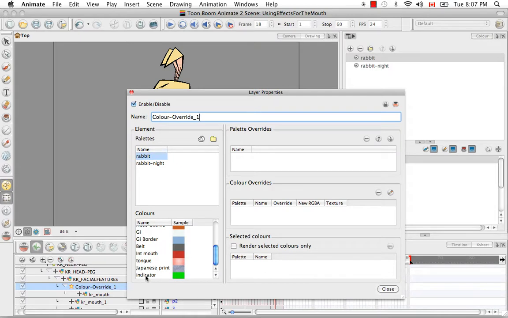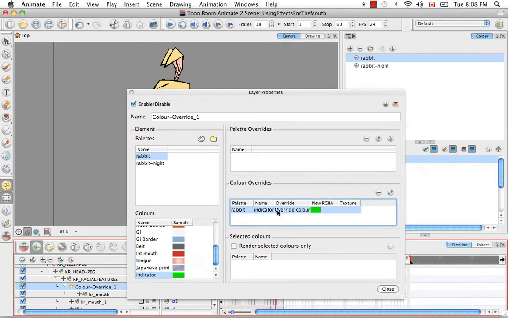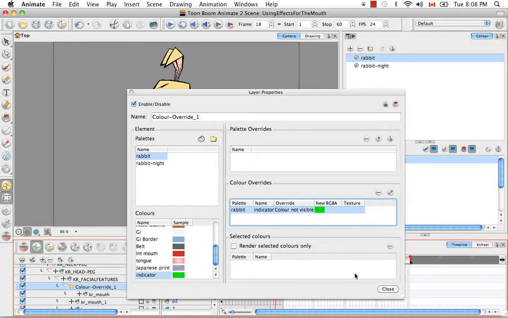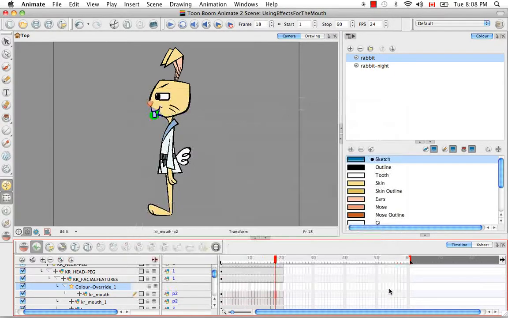And then all you need to do is click on the indicator color and drag it up to this window here which says Color Override. And then from this Override heading, if you click in the column underneath the heading, you can select the menu option Color Not Visible and then say Close.